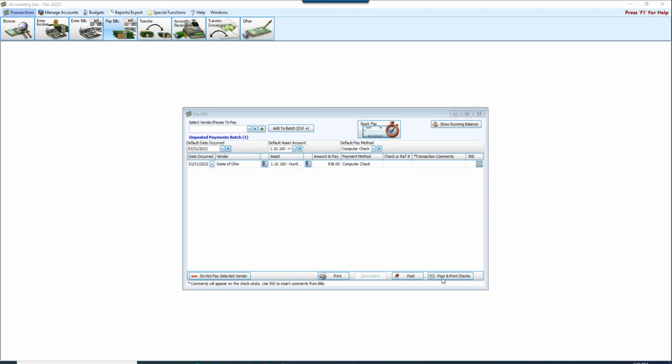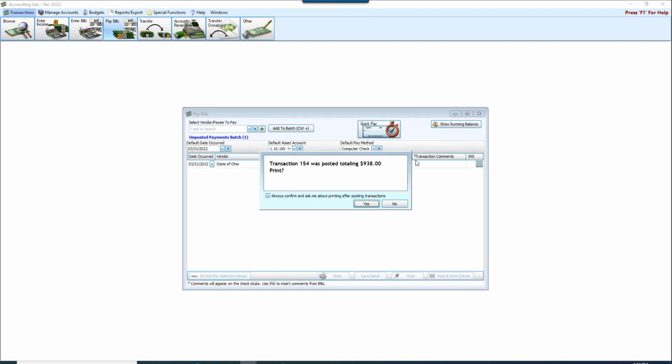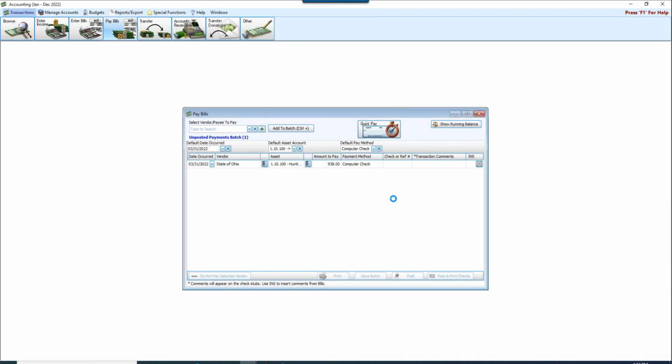So we're going to do that. I've got my payment, date occurred, asset, and the amount to pay is right. I'm ready to click post and print checks. It now asks me, do I want to print? This is just a report of my payment transaction, folks, not my actual checks. So I'm going to say no on that.